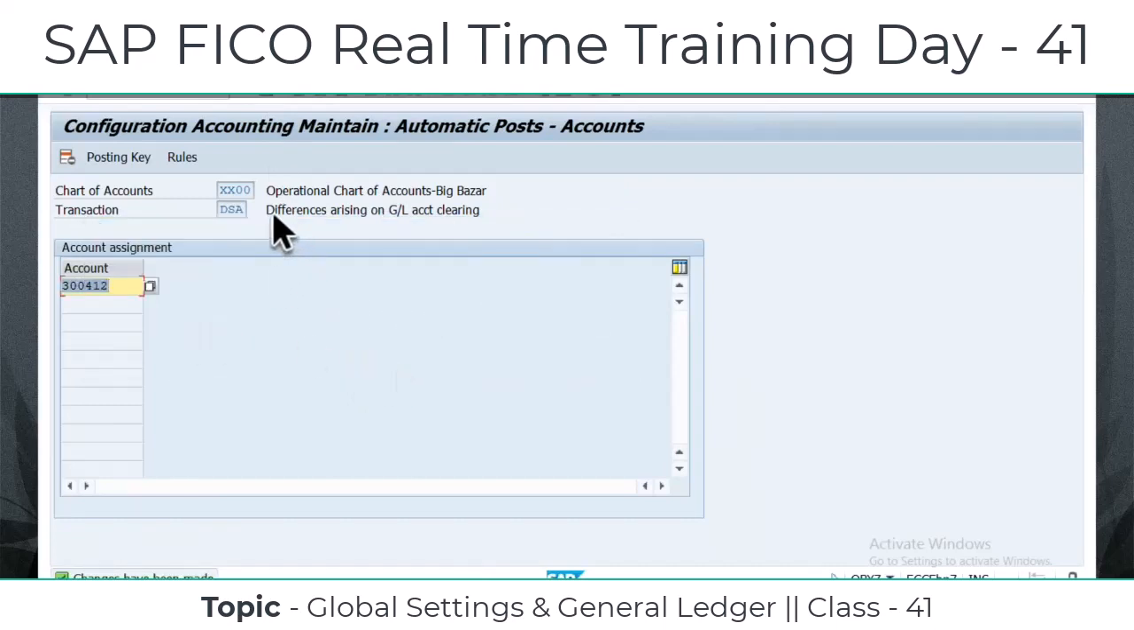So what does that mean? See, clearly it says differences arising on GL account clearing. If there are any differences arising on GL account clearing and the differences are within the limits, then the system will accept and post to these GL codes. Okay, I'll show you the practical now.